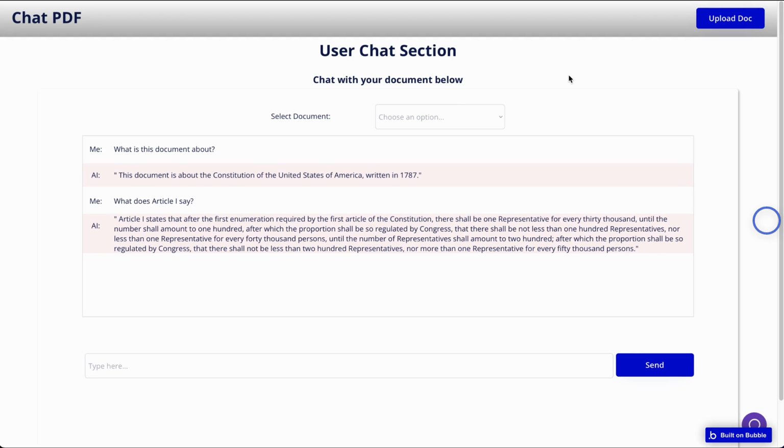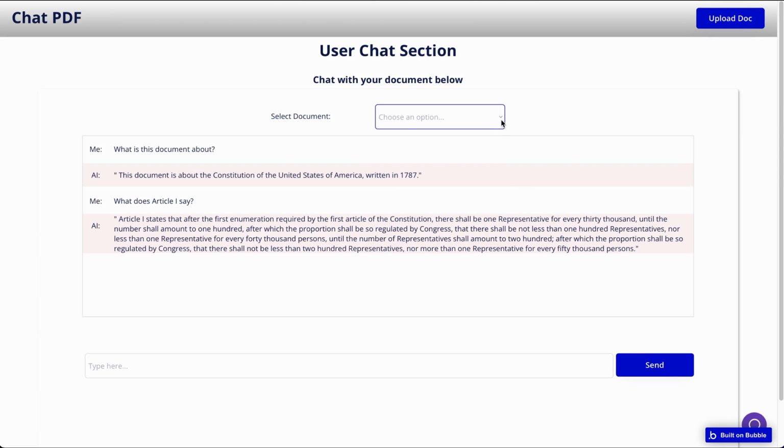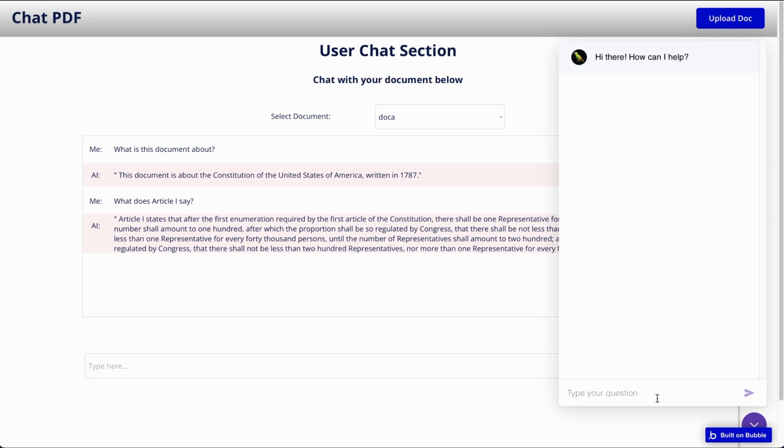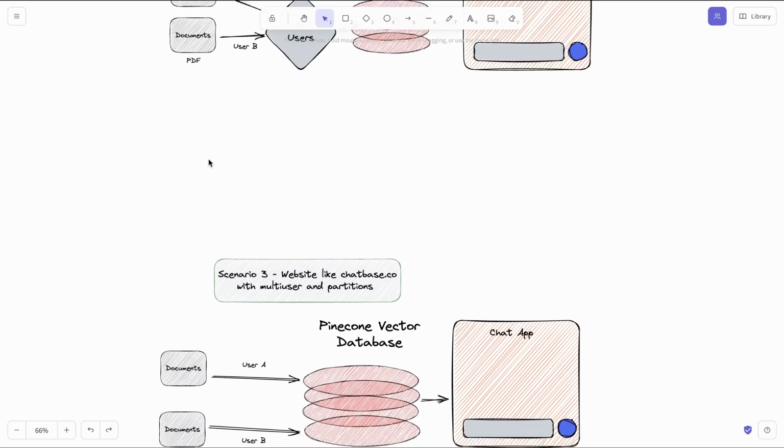Hey everyone, so in this video we will build a chat with PDF app where users can upload documents, they can filter the search documents and then ask questions directly. Not just that, we will look at how we can add a chat widget to any website. We will also look at different scenarios that you might have to build your chat application for.